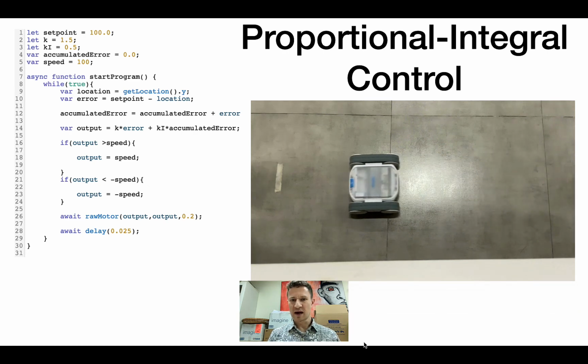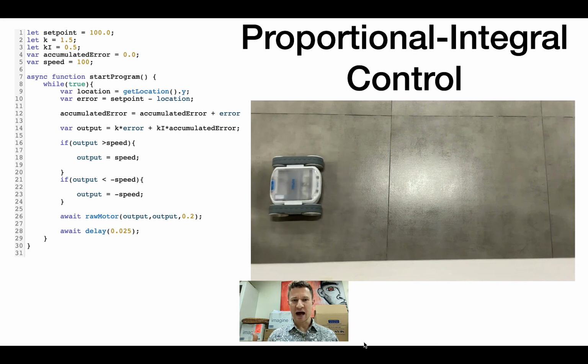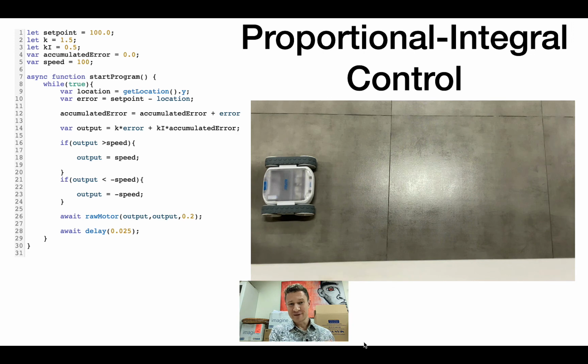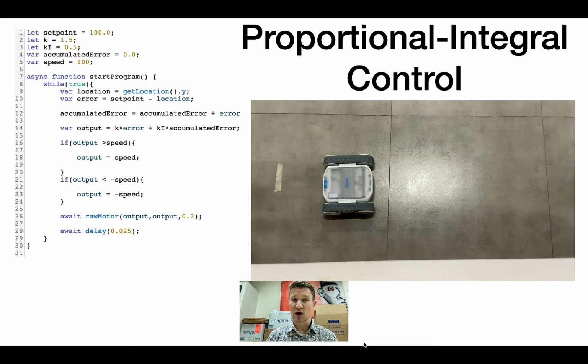You can see the robot gets close, and you wait a little bit, and over time it gives a little nudge. It pushes it past, but then it's off, so it brings it back. It doesn't work great in this situation, but you can tune the values so that you get exactly what you want. And this is the fun of control algorithms. It's experimenting to find the best algorithm that works for your particular application.